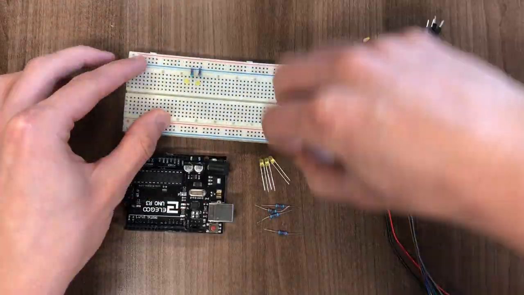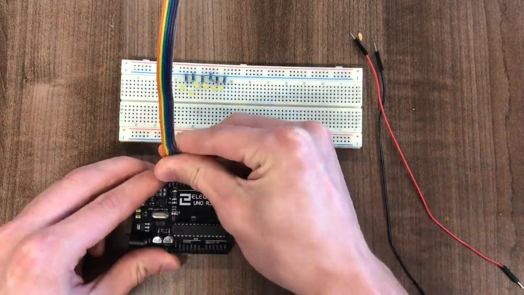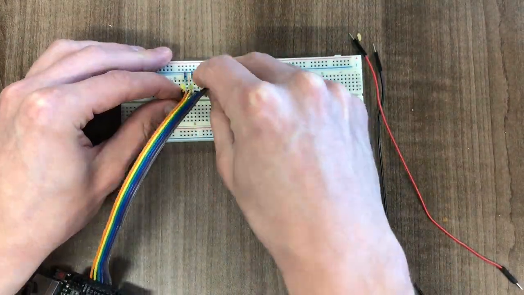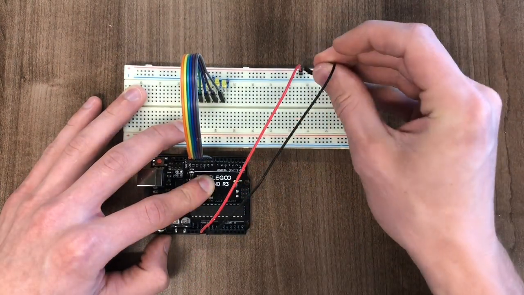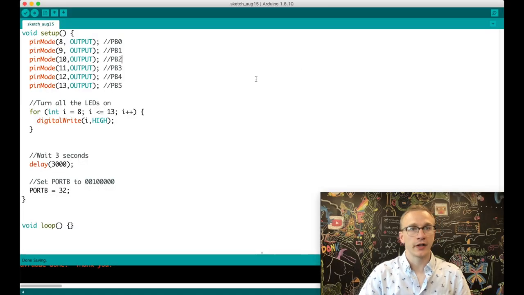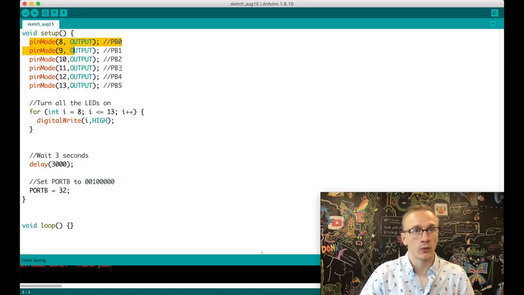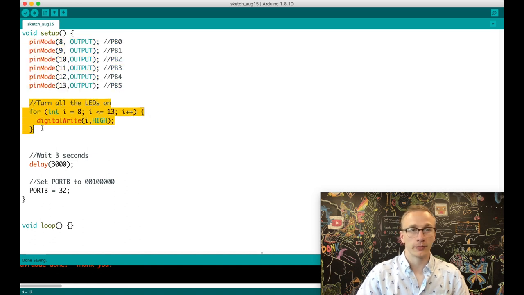To demonstrate this, I'm going to take six LEDs and hook them up to pins PB0 through PB5. I'm also hooking up the power and ground lines to our power rails. You just need the ground, but I hooked up power just out of habit. Now that we've got the LEDs hooked up, we can go through one by one and set the pin mode as an output so that we can turn them on. We'll run through a for loop and power them on by setting all of those pins high.